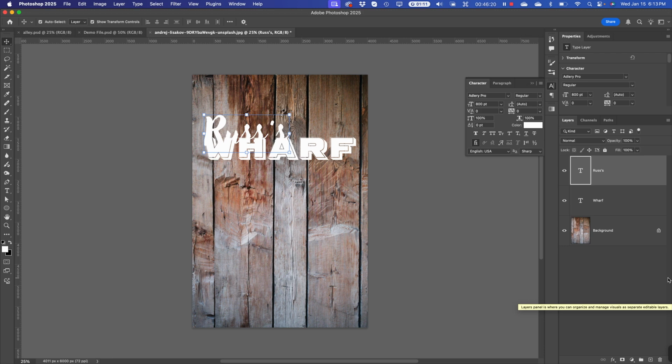We're going to look at grouping, and they're just going to be grouped into a folder. And we're also going to look at creating a smart object, which smart objects are pretty powerful. So with our two pieces of type here, I'm going to start off.